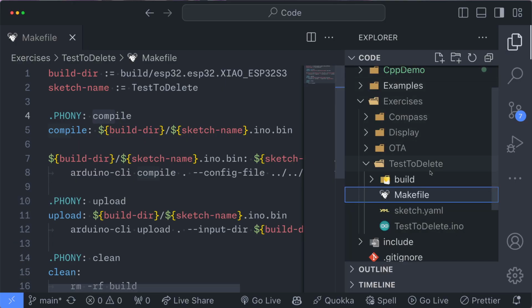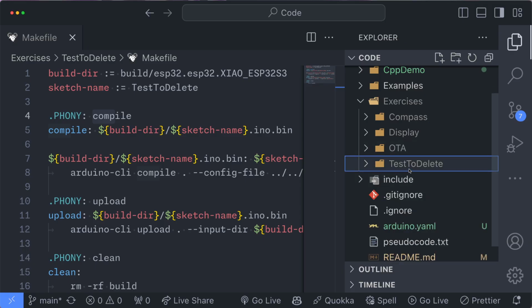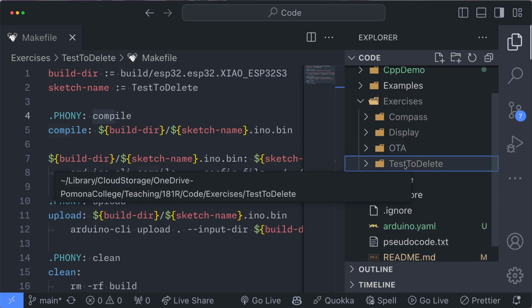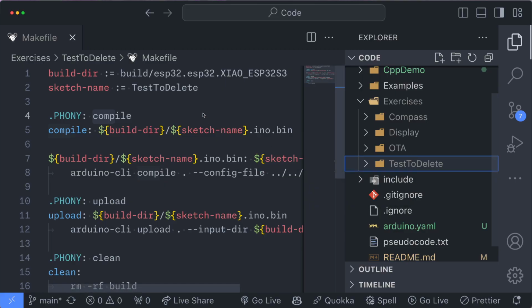So that should be the steps for starting a new sketch. Call sketch new to create the template, the directory, and the INO file, and then copy over those two files, the sketch.yaml and the makefile. And that should hopefully speed up workflow.